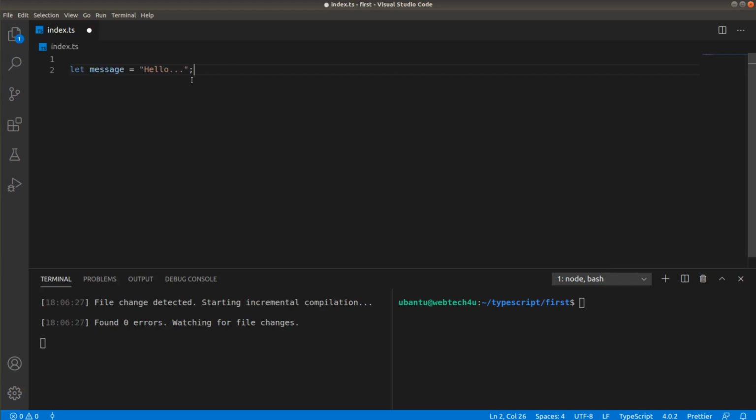So first of all, we will see the string type. I have declared a variable and assigned a text value to it. Suppose now I hover over the message variable, then I can see the type of message is string. So whenever we assign a text value to any variable, then the type of that variable becomes string.